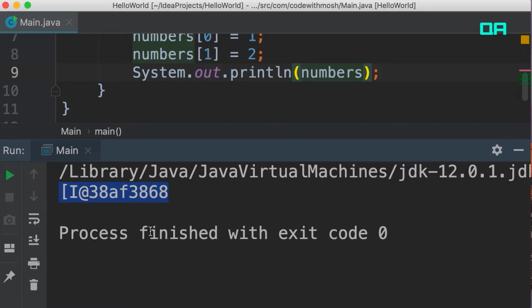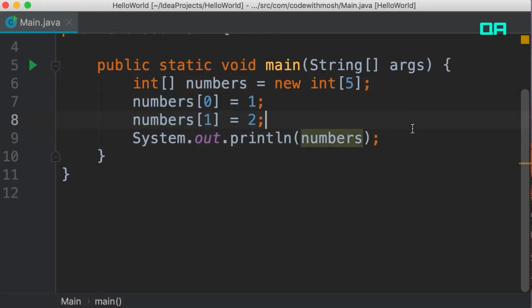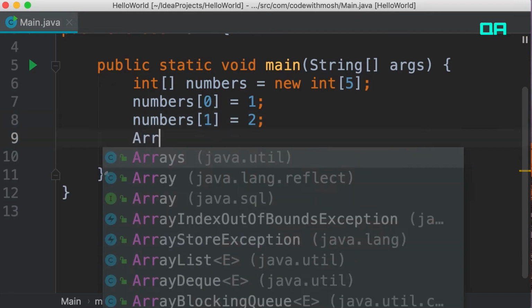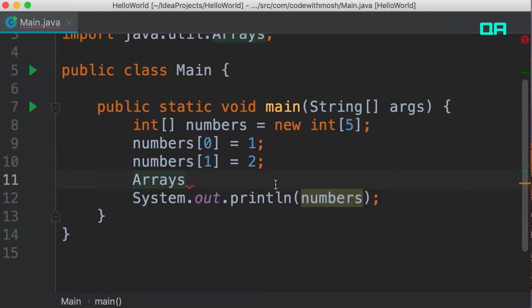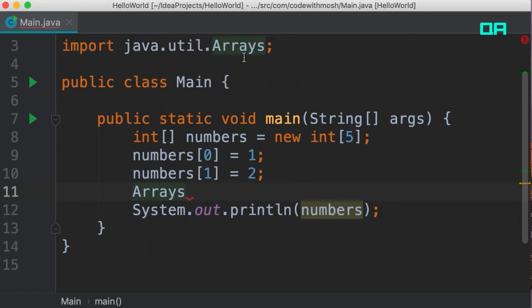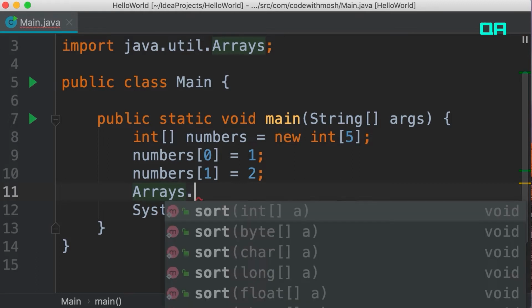Now, how can we see the actual items in this array? Well, we have a class in Java called Arrays. Let me show you. Arrays. So this class is defined in the java.util package. Let's press enter. Now, this is imported on the top. Beautiful. So we can use the dot operator to access the members of this class.